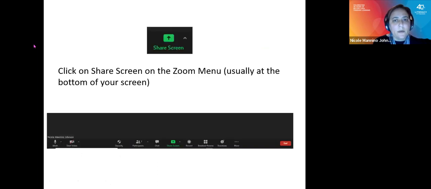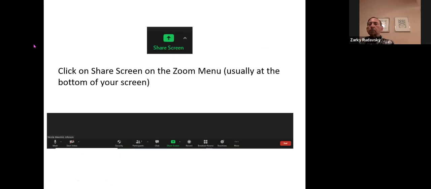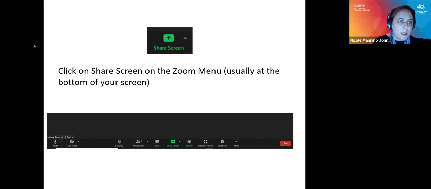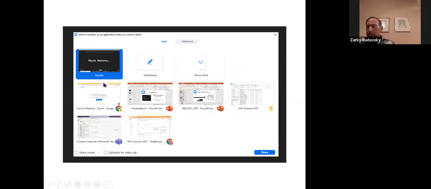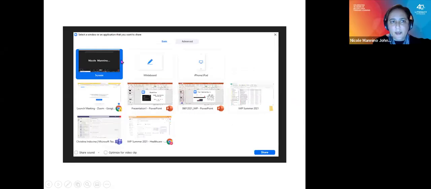Okay, so our first step, click on share screen. It's usually at the bottom, but in some cases you might have a menu at the top depending on your device. It's usually green. Okay, click on that button, and then that pop-up window shows you your options for sharing. You can share your whole screen, you can share the whiteboard, you can share particular documents. Again, you have to check that share sound button. And here's a bigger picture of what it looks like. Once you decide what you're sharing, you click on that blue share button in the bottom right corner.